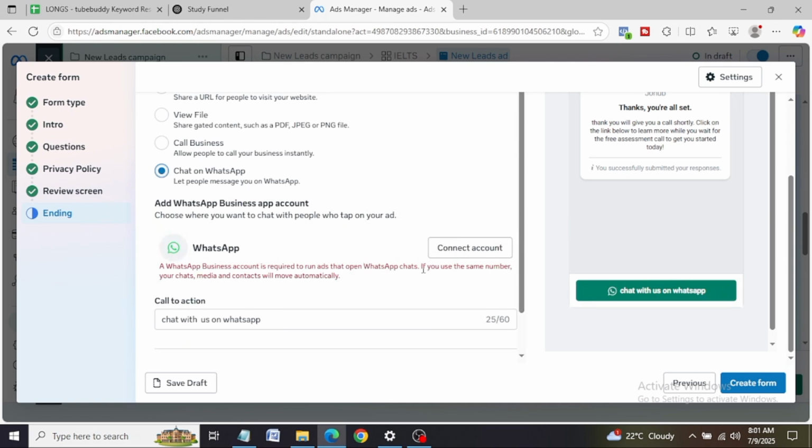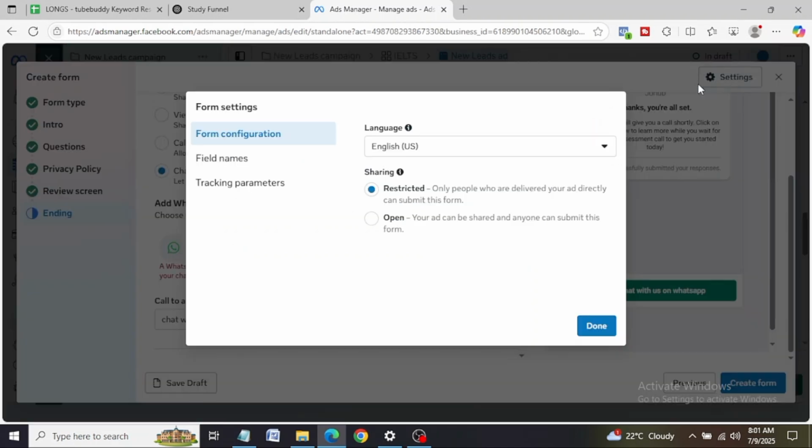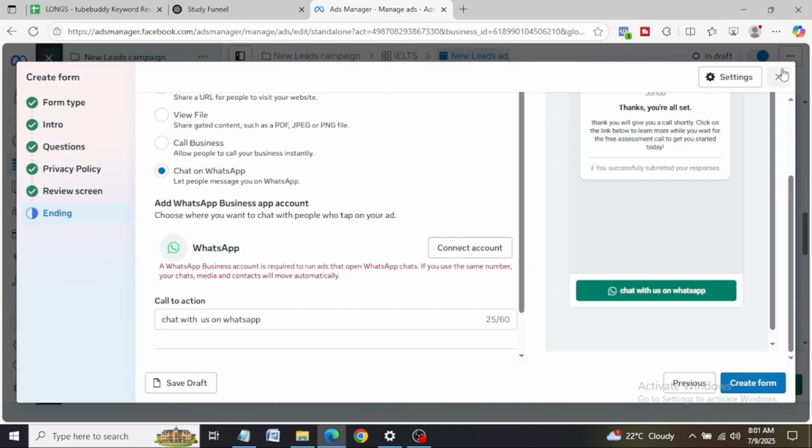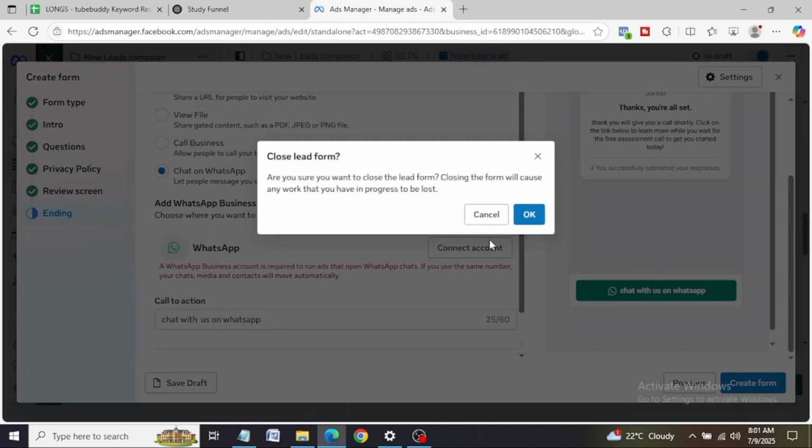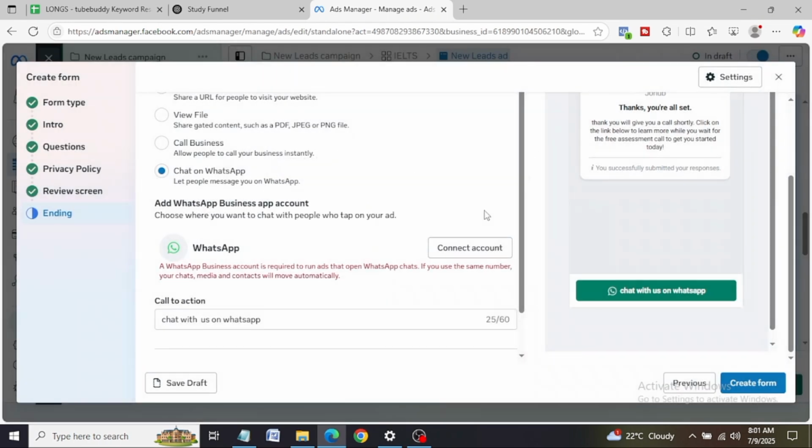and connect account. So that's how you basically do it. So I will just close this now, because once you click on create form, it's going to create the form, and I don't want to do that right now. So that's how you basically create an instant form on Meta, on your Meta apps, both for Instagram and for Facebook.